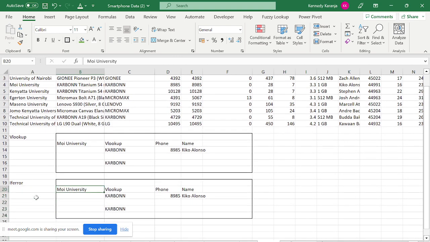So we have another function that is called an IFERROR. Now, just from the name, when you find an error, what do you want the reader to know? Do you want them to check the error? Do you want them to recheck the spelling, or do you want it to have a standard response?